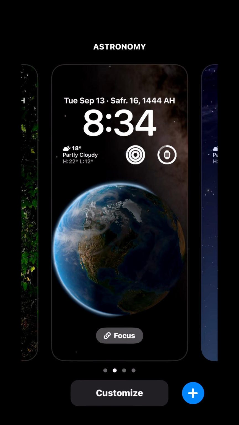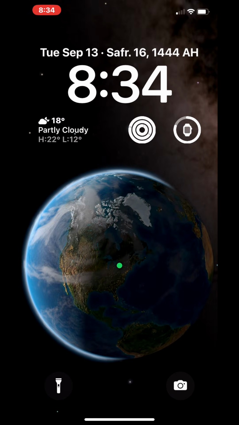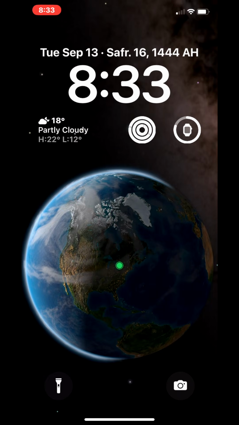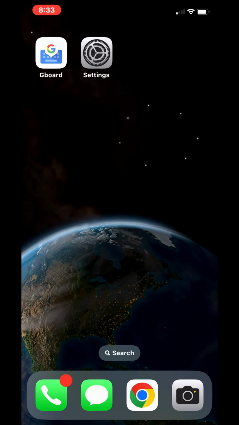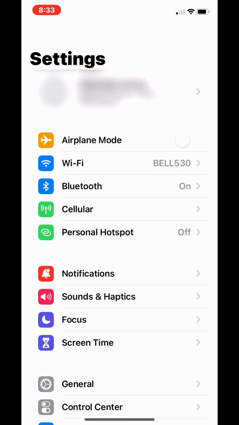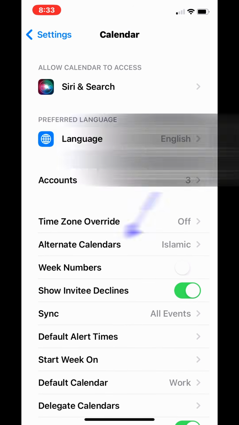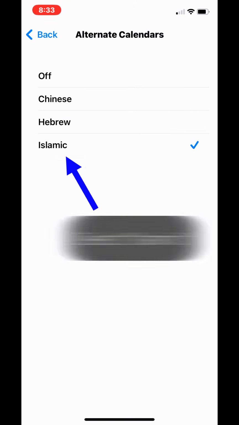Today, inshallah, I will give you a brief update to the previous video I made regarding the iPhone lock screen, where you can add the Hijri calendar on your display. So after updating to iOS 16, you should go on settings, scroll down, go on calendar, go on the alternate calendars and select Islamic, just as before.